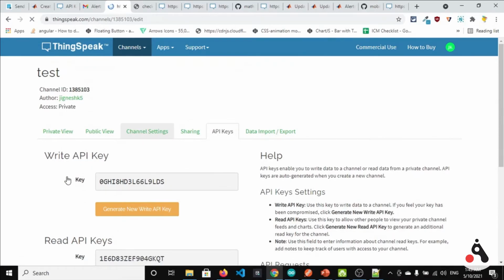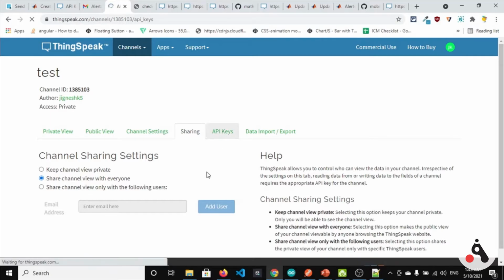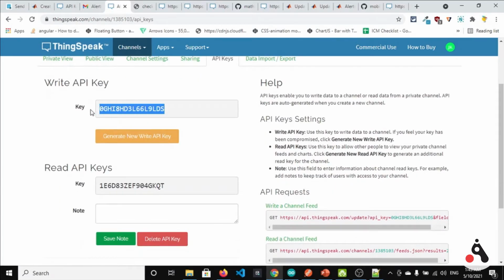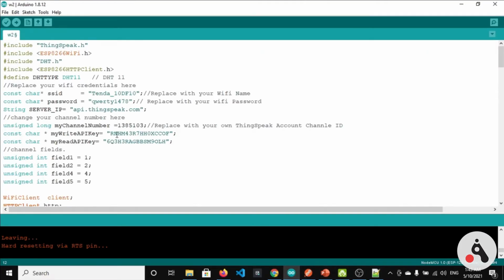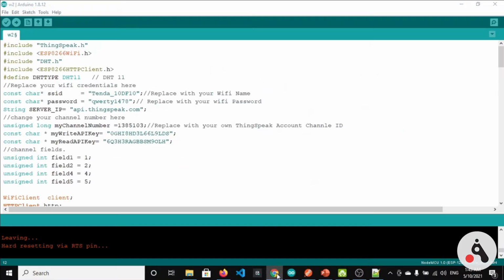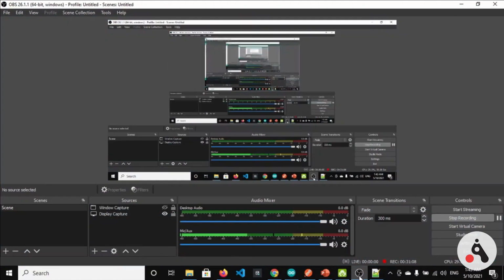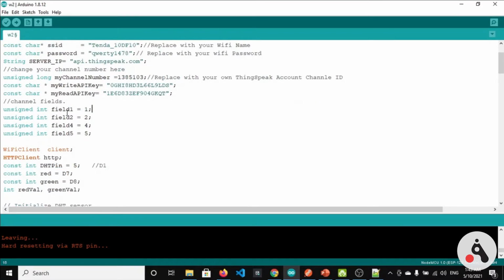So let's make it public for now, and just copy this. This is the write API key, and in the Arduino sketch paste it here, and for the read API key copy this and paste it right here. So we have 5 fields in total: field 1, field 2, field 4, field 5. These 5 integers are defined here.